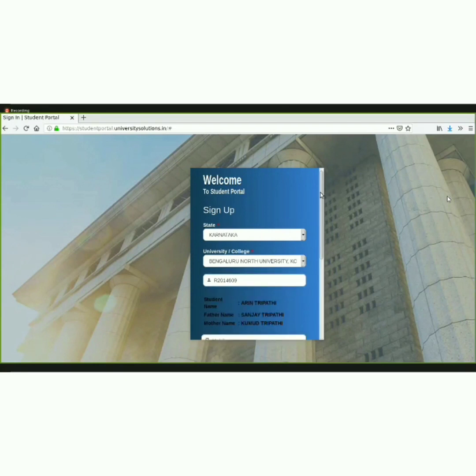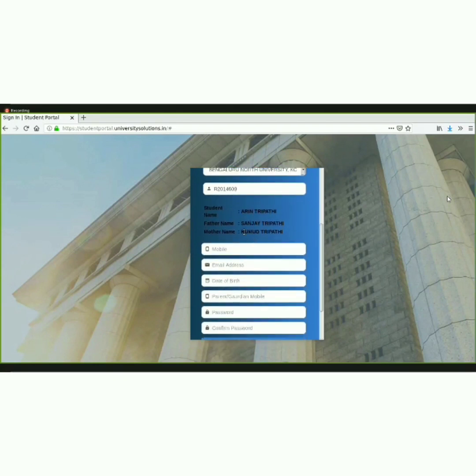Then once you give the register number, you can go for the validate button. Immediately it will display a few of your personal details, that is student name Arin Tripathi, father name Sanjay Tripathi, mother name Kumut Tripathi. Just go through it and make sure that it is correct. Then we require two mobile numbers. One is the student mobile number, and here we are supposed to give the parent mobile number also. The first one is for the student mobile number.